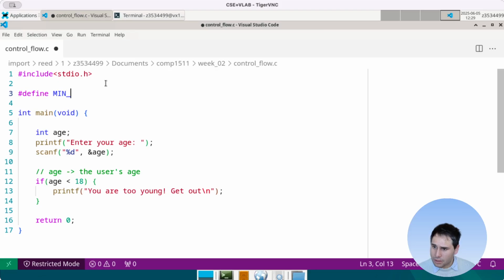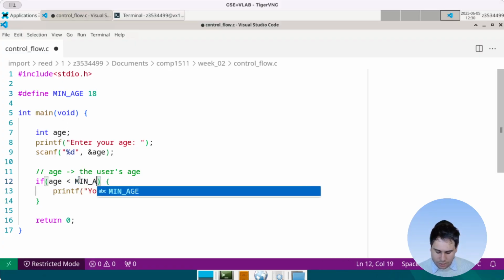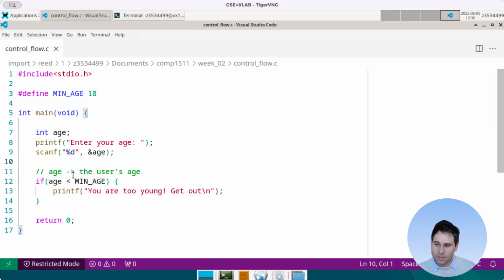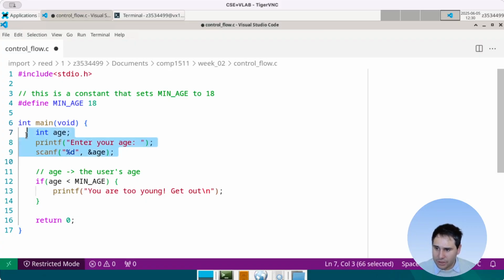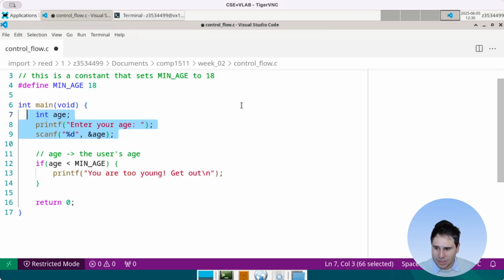MIN_AGE is set to 18. And what this lets me do is use that here so that, if I need to use that minimum age in multiple places, I don't need to keep typing 18. And if I need to change it, I just change my #define constant. So this is a constant that sets MIN_AGE to 18. Really cool. We still scan in the user's age all the same. And now we can ask some questions.